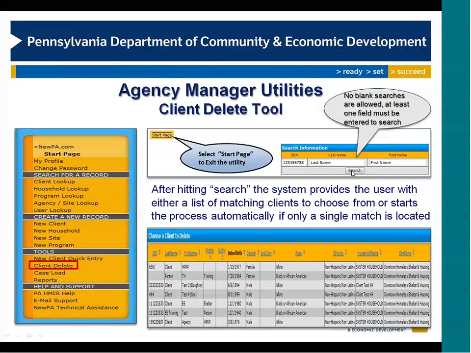Now, after hitting search, the system has to look through the system, depending on your permissions and your search criteria, and it's going to bring back a list of matching clients that meet your criteria. If it brings back a match, it has a whole bunch of information associated with that client, so you're 100% positive you're choosing the client you want to delete. You can click that client, and it'll start you on the client deletion procedure. Or if the system only finds a single match, it'll automatically select that person for you, and, bam, take you directly to that page.